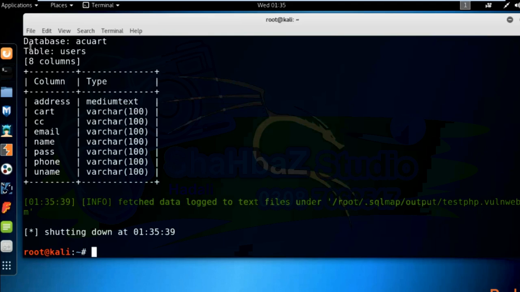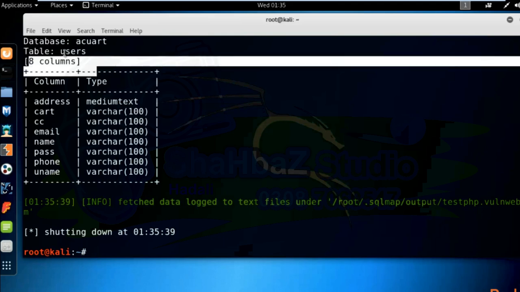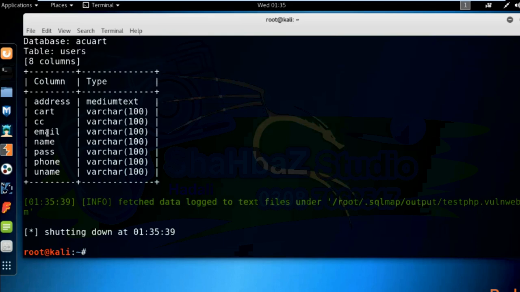So here you can see that we got the 8 columns inside the users table: address, card, CC, email, name, pass, phone, uname. First of all, I need to find out the username. I think this is the right column that contains the data, and the password should be inside pass. So first of all, let me find out the uname.